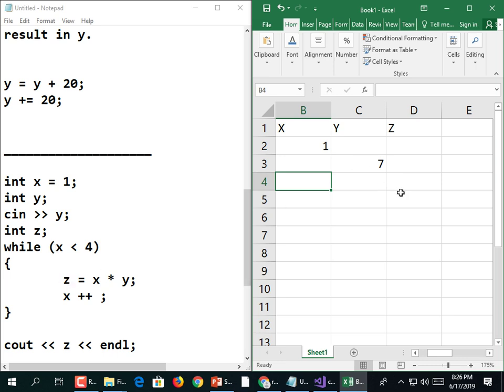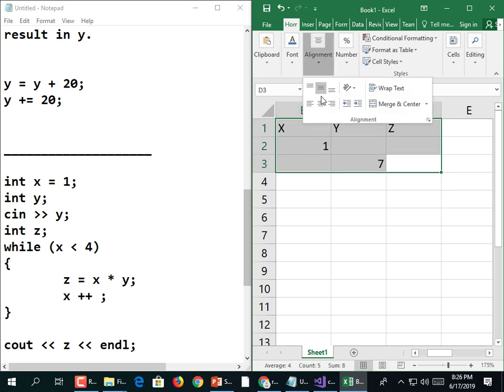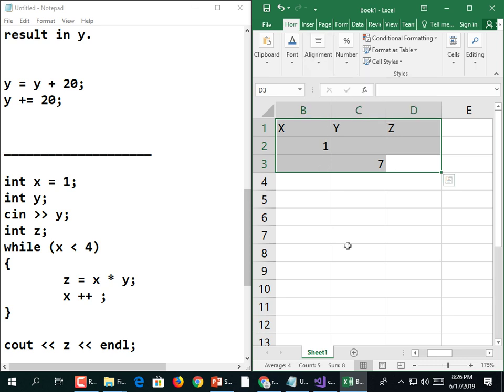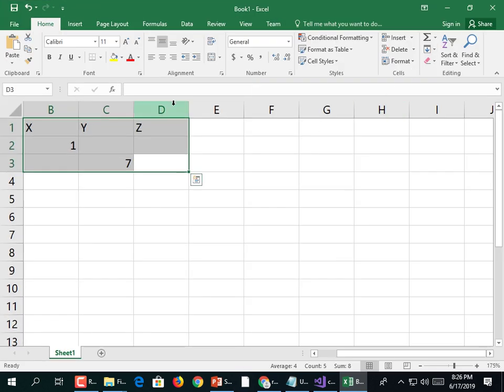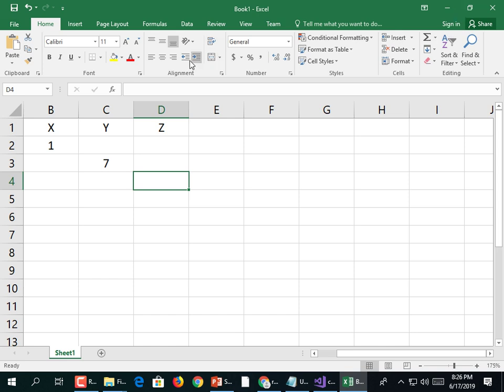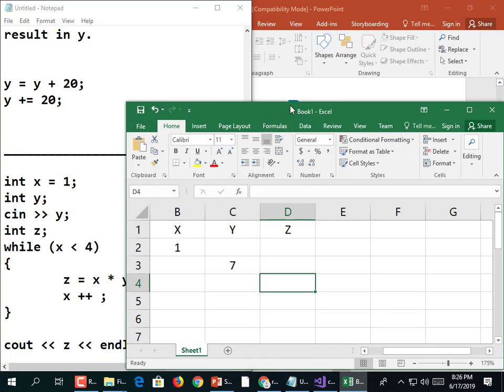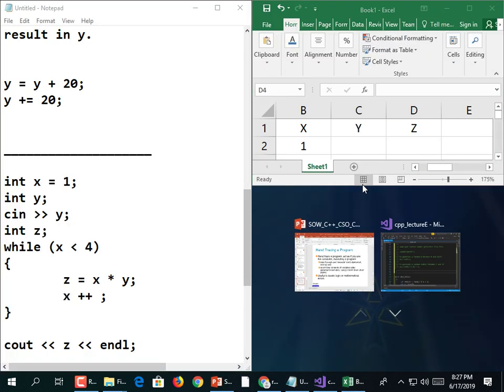Well, what is x? I put that in the Z column. No. This is confusing me. Let me center this stuff because I'm getting confused. It did not center. All right, thanks. Okay. All righty then.